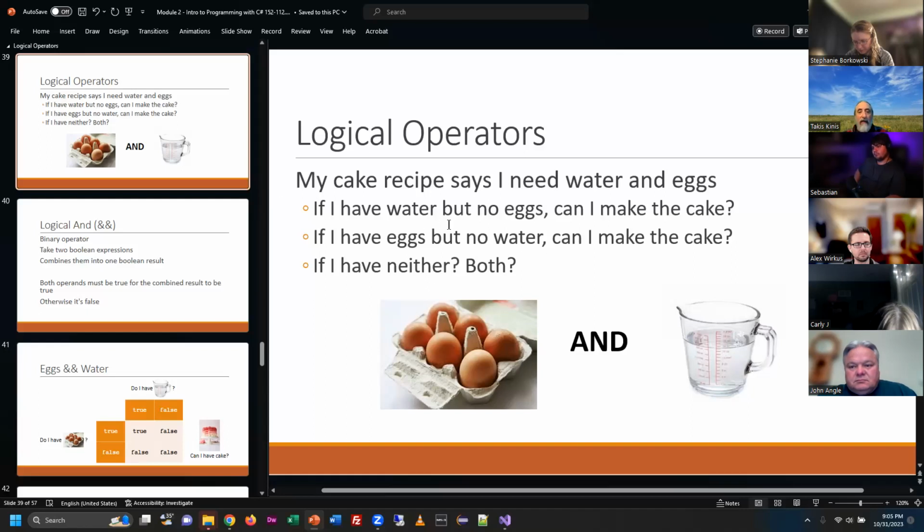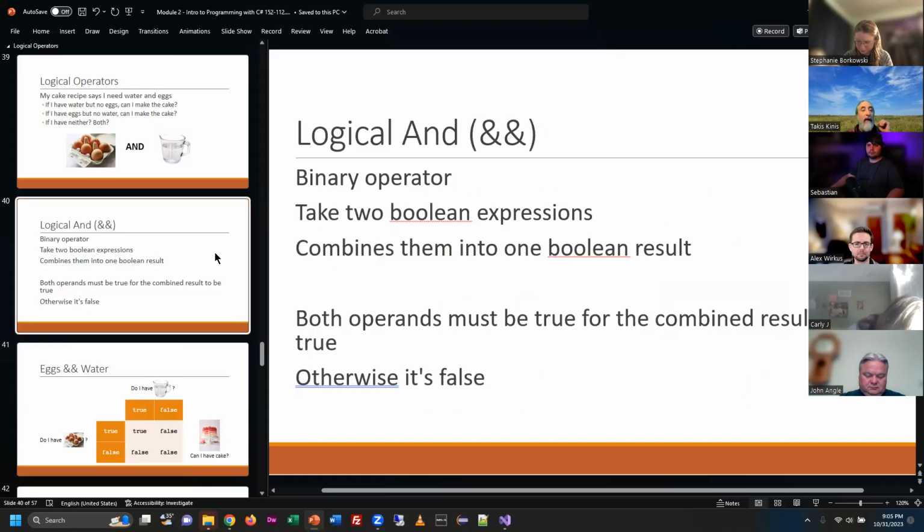Here, the cake recipe says I need water and eggs. I have water, but no eggs. Can I make cake? No. I have eggs, but no water. Can I make the cake? No, right? If I have neither, no. If I have both, yes. So when you use the and, both things must be true in order for the statement to resolve to true. And that's what we're really learning here.